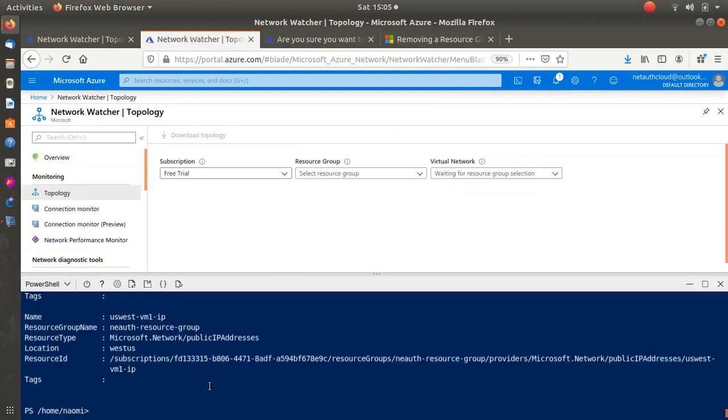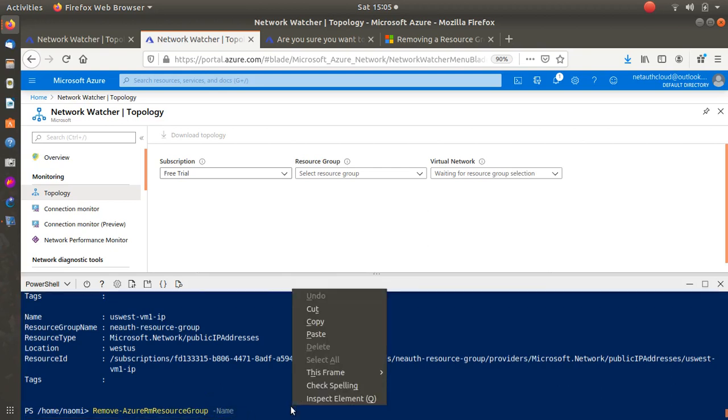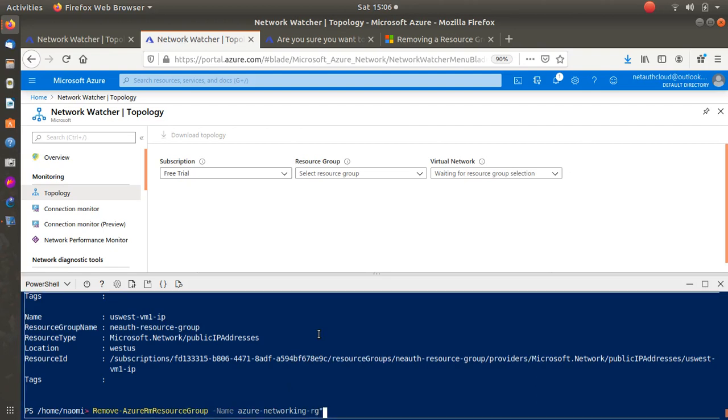So what I'm going to do first is use the keywords Remove-AzResourceGroup, and the name of the group. Paste that, and let's put nice brackets on here.